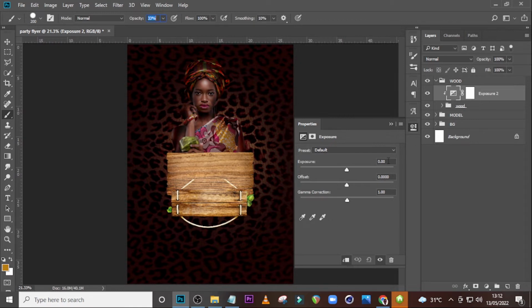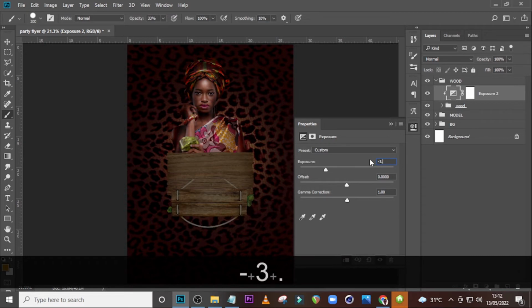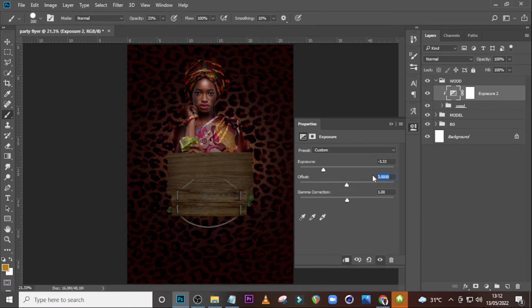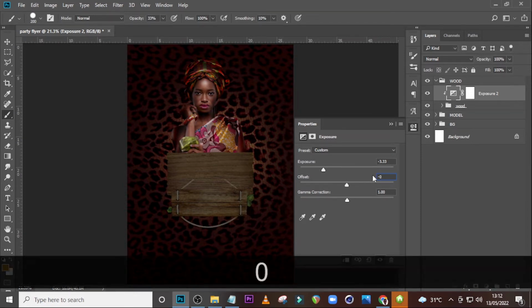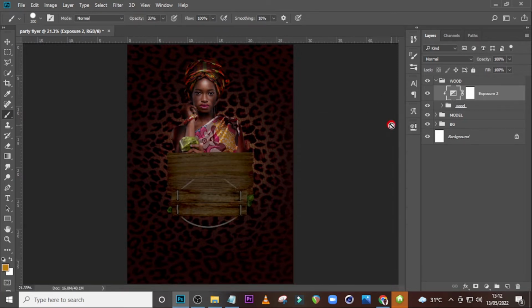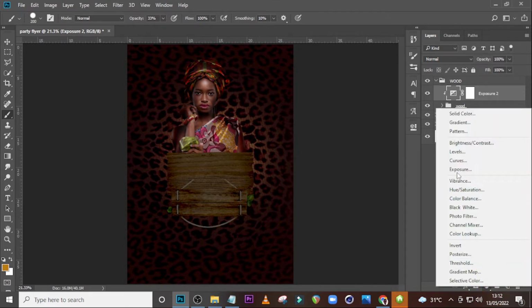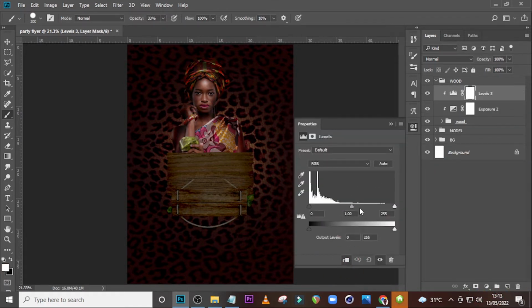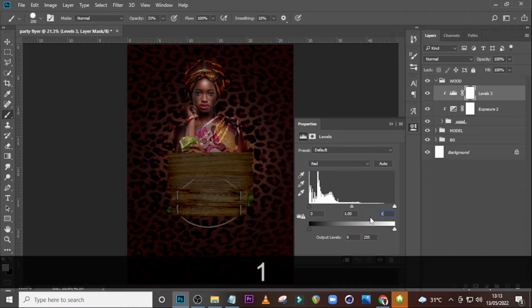Click over here. Now the adjustments over here, we are going for -3.33. Awesome. And then over here, let's set it to -0.0083. And then let's leave it at 1. And then let's bring in some levels. Clip it to it. Let's go and look for red. Set here to 0, set here to 1, set here to 1, 1, 5.